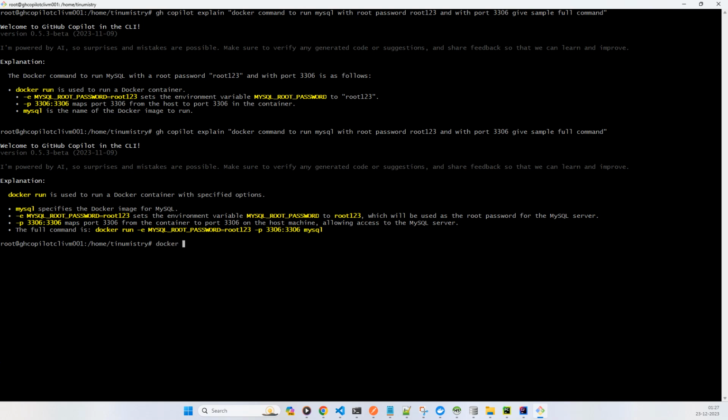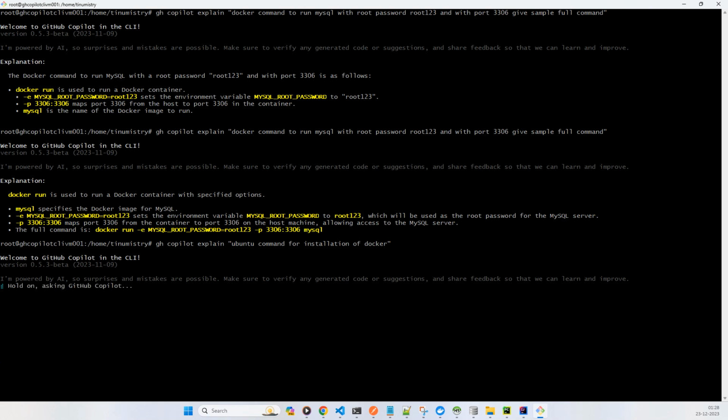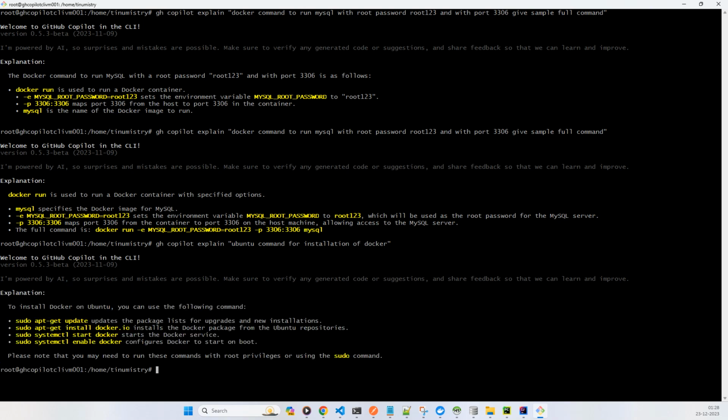You can ask GitHub Copilot for the installation command, or you can simply say it in human language, like the Ubuntu apt installation command for installation of Docker. Let's see whether we can get it or not. Again, it's unpredictable, but mostly you will get it.